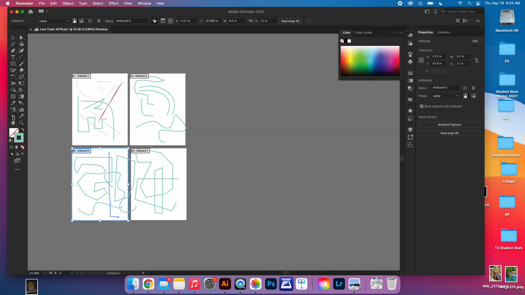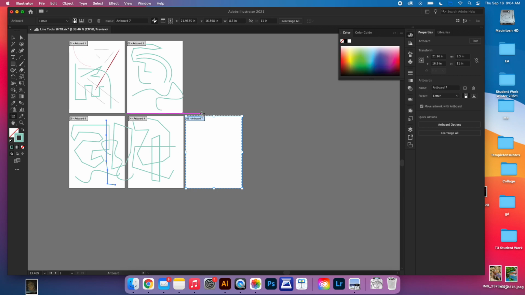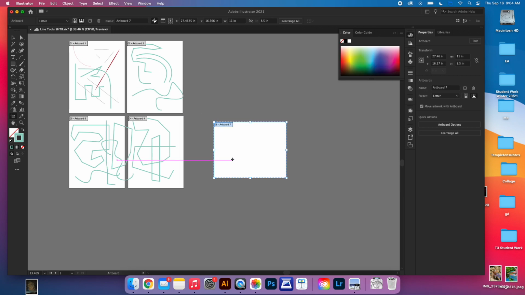So the artboard tool again is right over the hand at the bottom. I'm going to click on that guy. Letter size is great. And then decide whether you want portrait or landscape. I'm going to choose landscape. Oops. Sorry. I'm going to make a new one. And now I'm going to choose landscape. I'm going to move it out of the way.